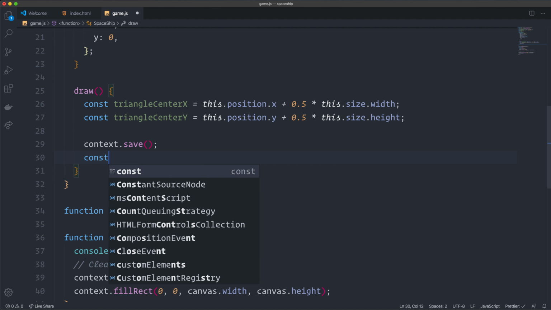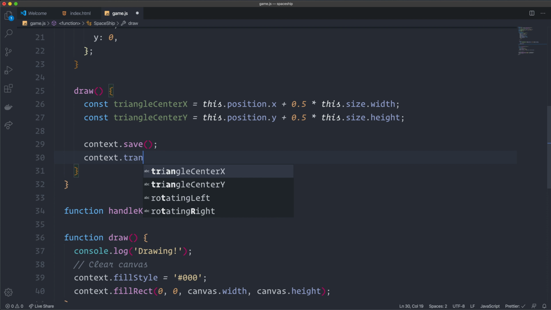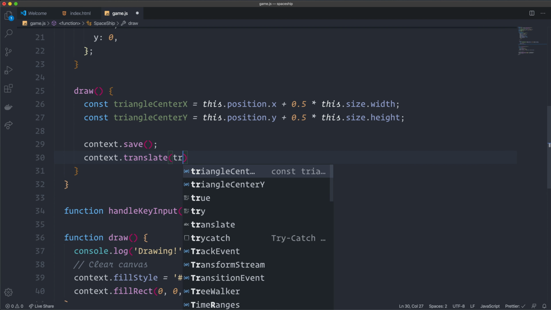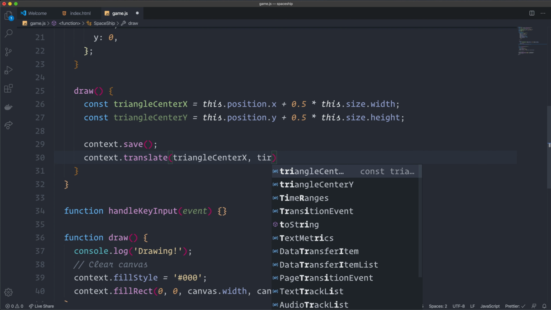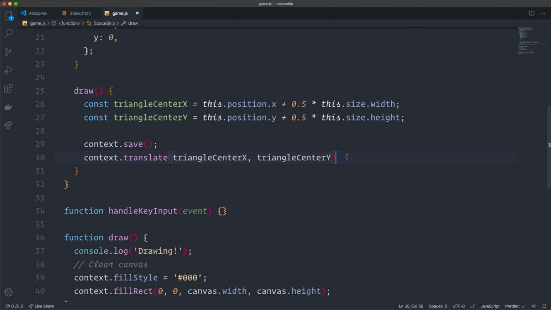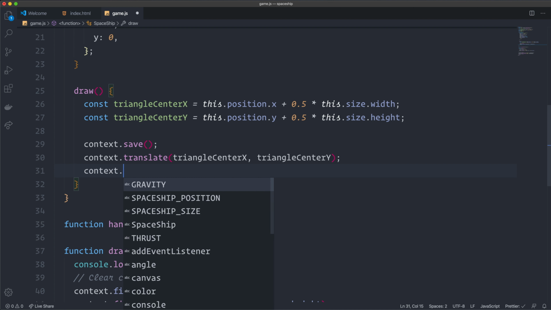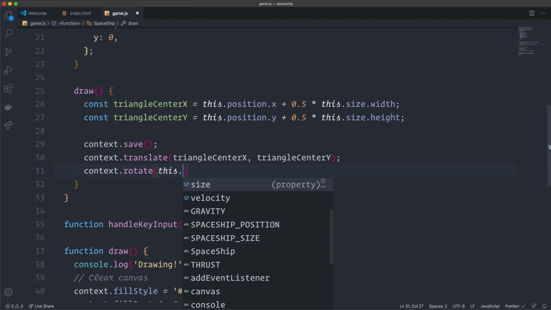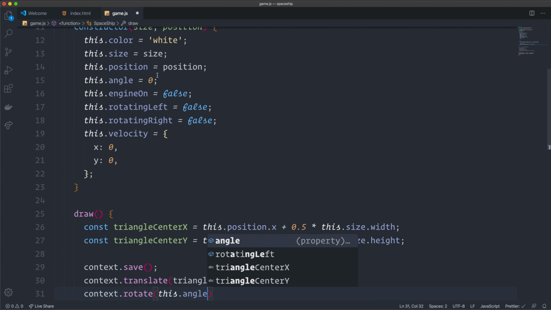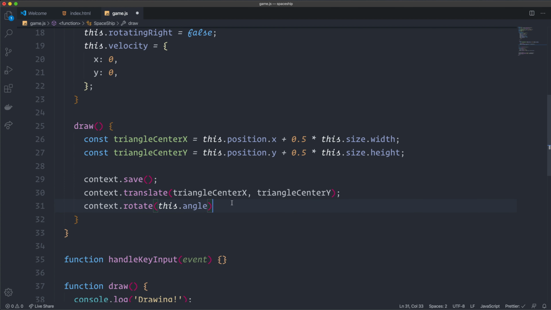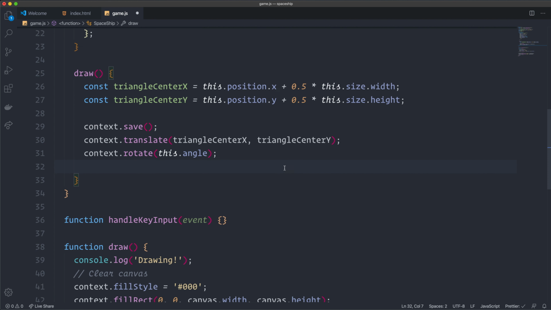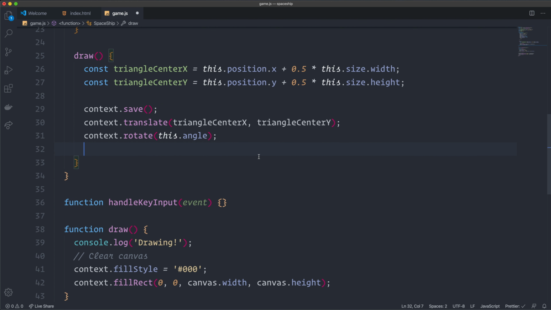So we can do that by calling context translate. And we have parentheses, and we have our triangle center x and our triangle center y that we created up here. And this will move the pivot point on the canvas to the center of our spaceship. And then we can rotate the complete canvas. It's the canvas we rotate, not the spaceship itself. So context rotate, and we have this dot angle that we created up here, and it's zero right now. This one is going to change when we move the spaceship and rotate it later. So we rotate the canvas. When we have translated and rotated the canvas, we can actually start drawing our spaceship.